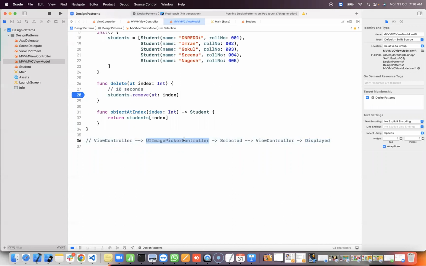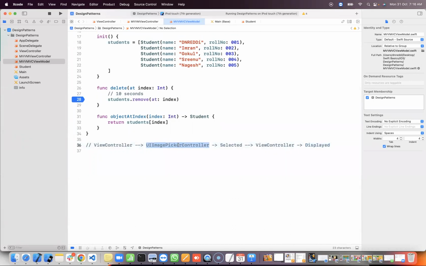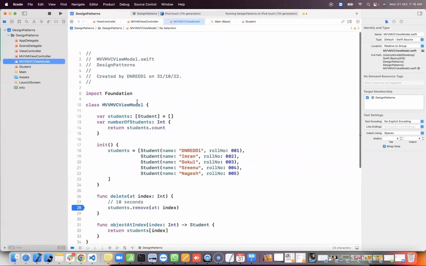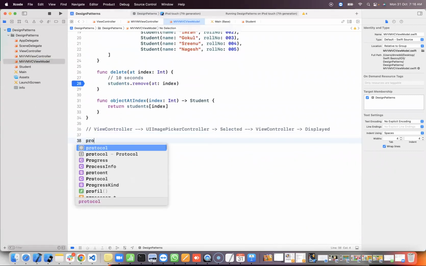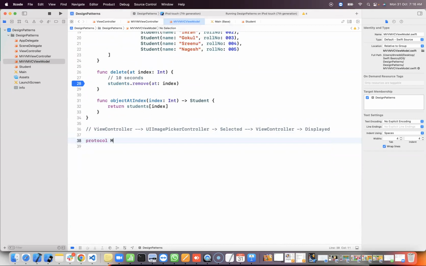Here, to do that, image picker controller delegate we have, right? Which is protocol. We can also have our own delegate here, right? Which is protocol. MVVM, VC, view model, delegate. This is the protocol. What is protocol? Protocol contains set of rules without implementation, right? Func.